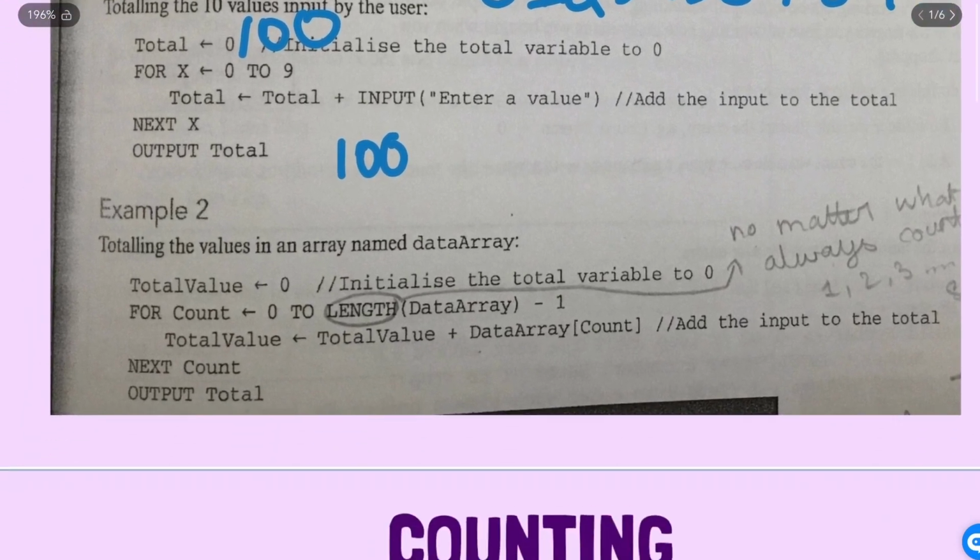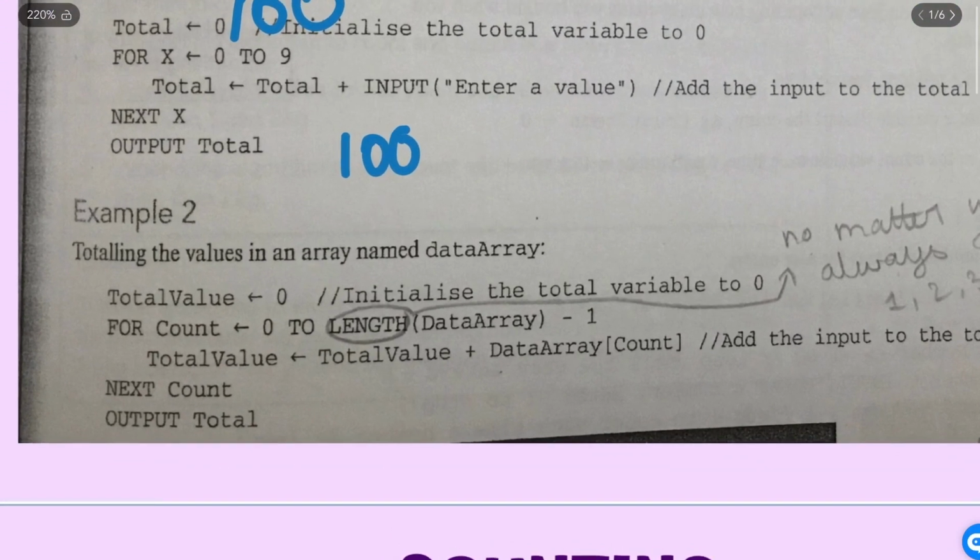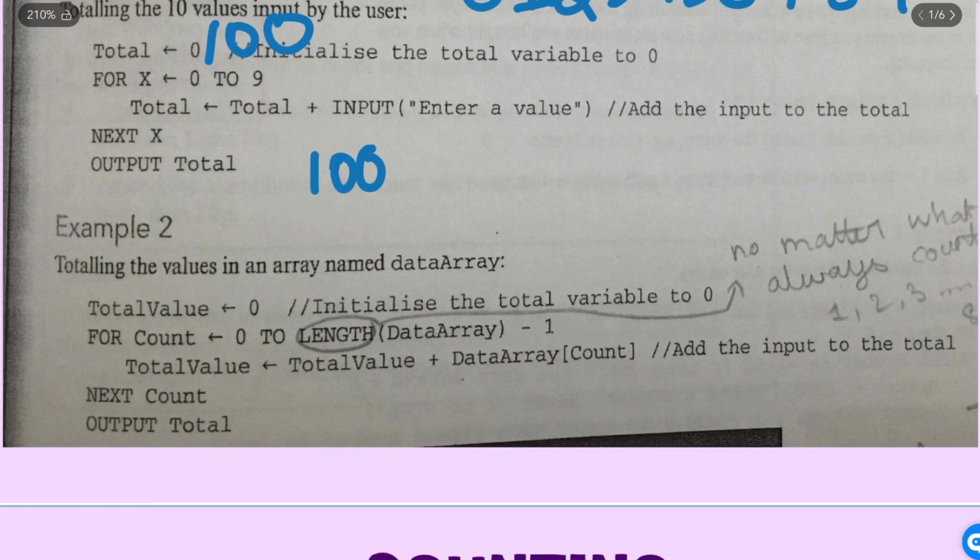Now let's look at example 2, totaling the values in an array named data array. So now we are going to do items in an array. So there is a value, total value, which is initialized to 0. And then for count, 0 to length, data array minus 1. We have done this kind of statement before also.